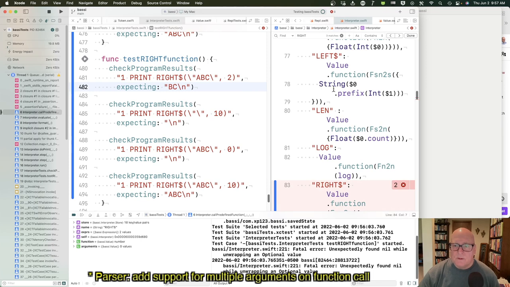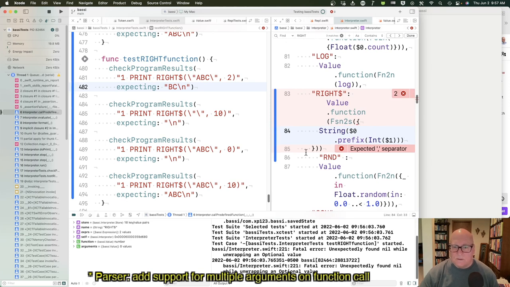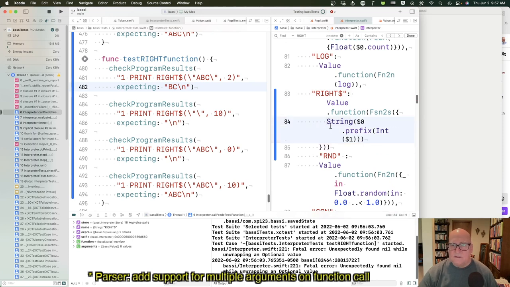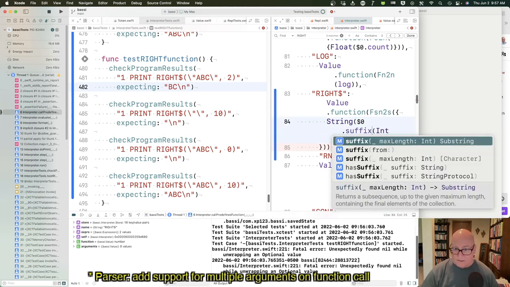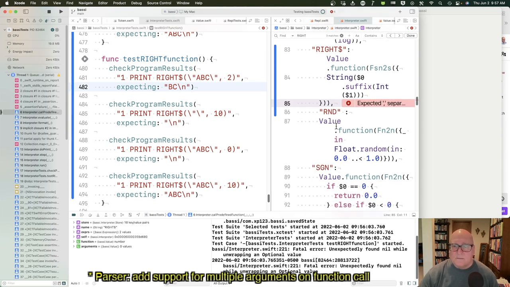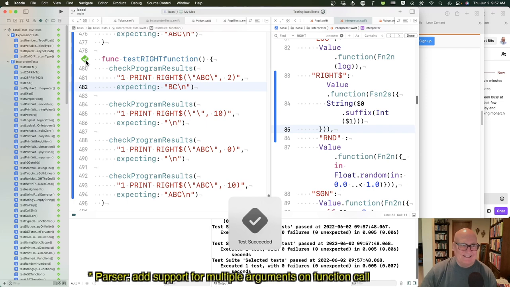Okay, so well, we basically expect the same thing. We're going to produce a string. Sorry, let's get this tabbed in a little. Okay, we're going to take a string. We'll take the original string they gave us. I imagine there's a suffix if there's a prefix, right? And convert our argument to an int and a separator on the end. Okay. Yeah, I expect that to work. It's nice when they're easy. Okay, it does work. All right.